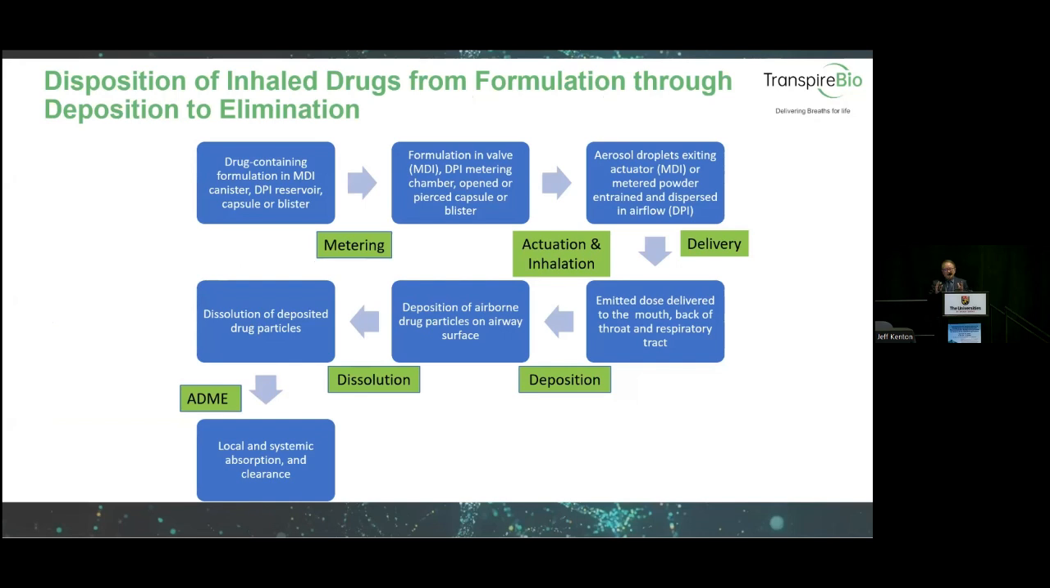So yesterday I saw a very similar slide presented by Dr. Newman. He listed the different steps. And of course, I put my slide together independently. So these are the different steps of a drug from formulation through actuation, inhalation, delivery, deposition, dissolution, and absorption, and distribution, metabolism, elimination. So the entire process from formulation until elimination from the body.